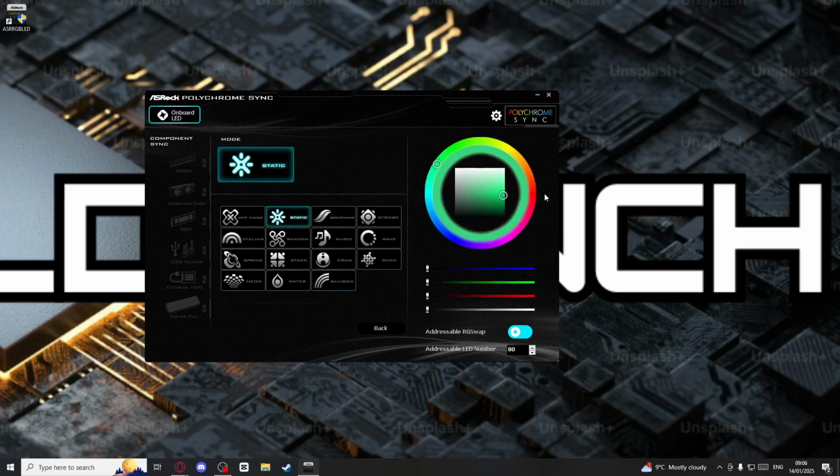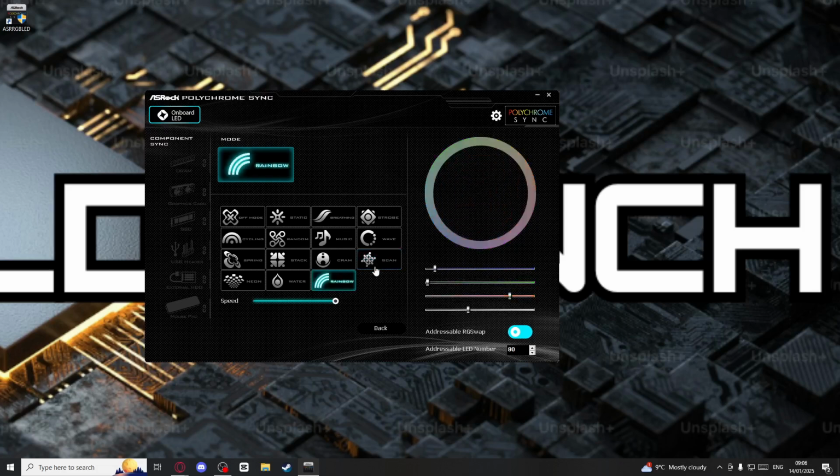If you go static, or even when you do any of these effects, you can control the color with these wheels. I just keep it on rainbow because I was never a big person for unicorn puke, and then one day I was just like, meh, whatever, it matches my keyboard.